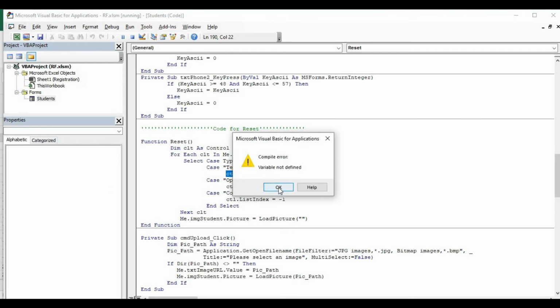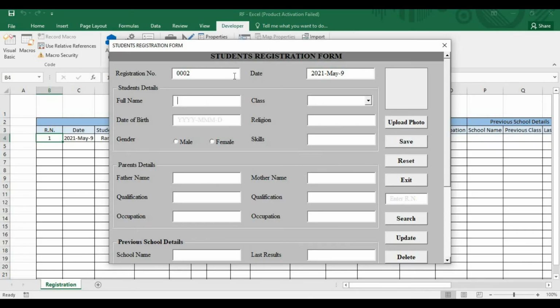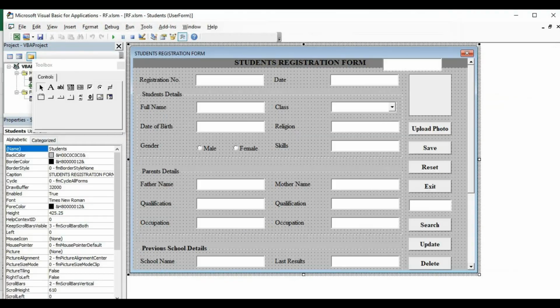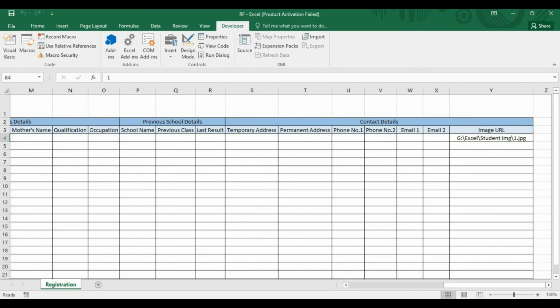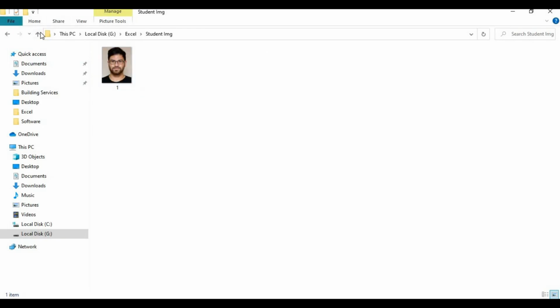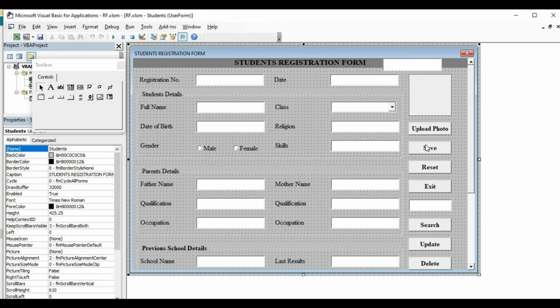Now we can see variable not found, function reset, ctl.value. I have declared the clt variable but typed ctl, so it was an error, otherwise it works properly. Done. Now the data has been saved here, you can see. Your image URL has been saved here, and it also created the directory: the student image folder, and saved the photos in it. This is how the save button works.